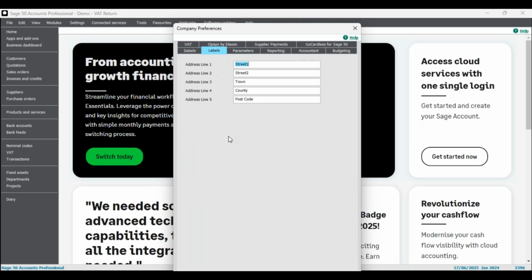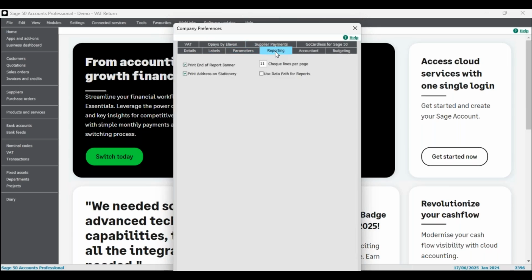Labels, again, if you make labels, this is the address that'll pull through. Again, self-explanatory. Into reporting, I'm going to come back to parameters, but into reporting, you've got these sections here. So 11 lines per page. Print address on stationery, guess what?